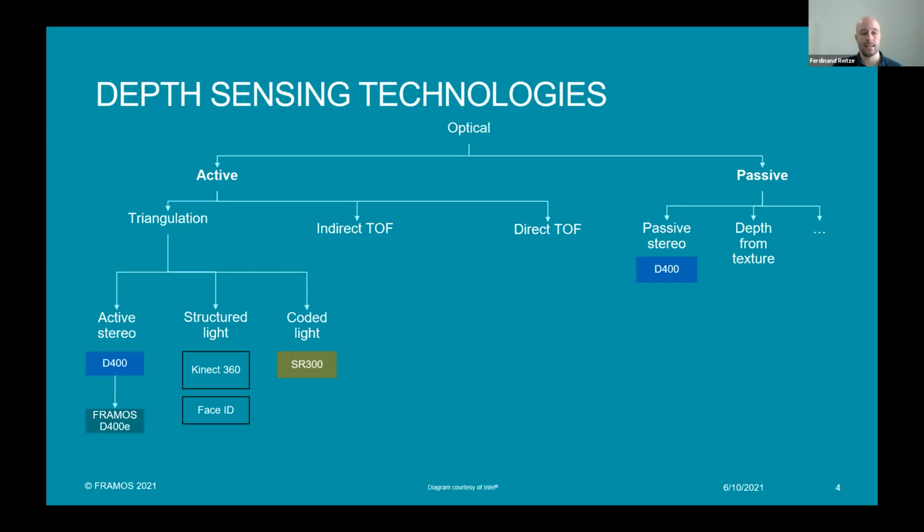Coded light, Intel has the SR300. It's basically structured light, but adding, modulating the structure that is projected over time. And in the structured light, you may have heard of the Kinect or the new Intel product, the Face ID, that is also based on structured light.